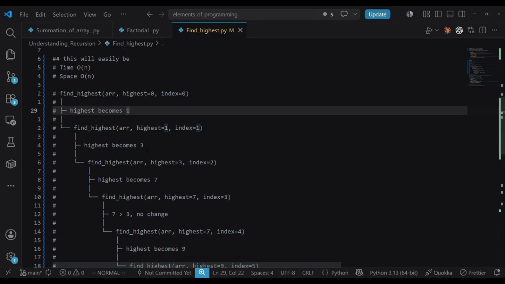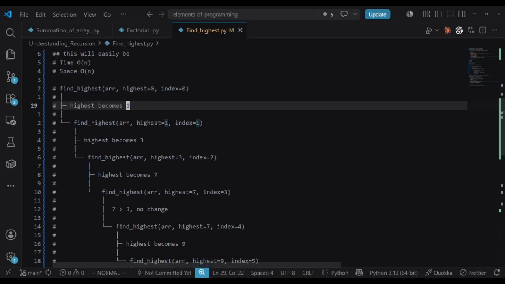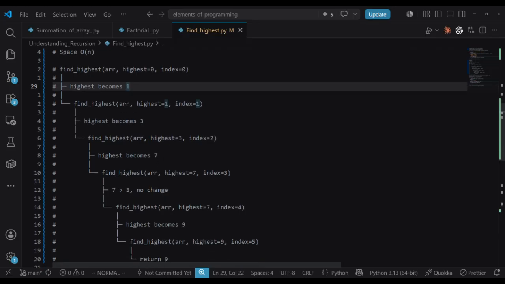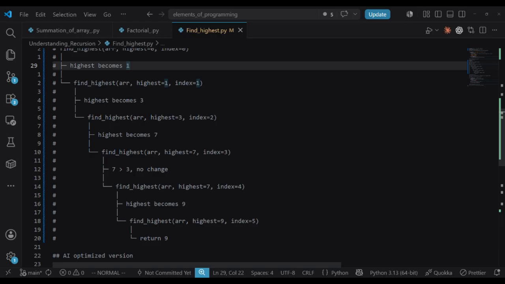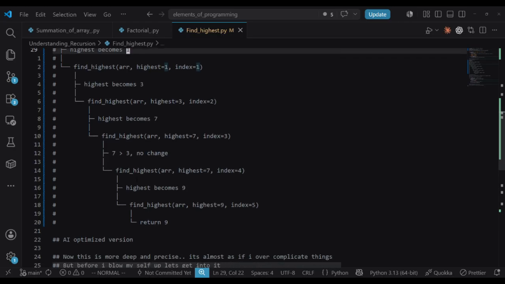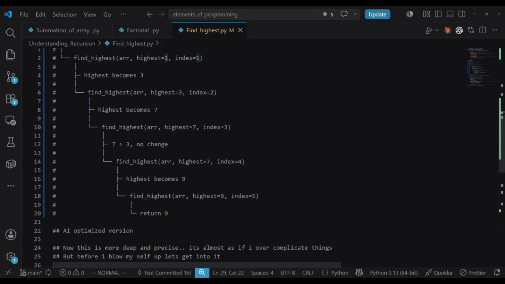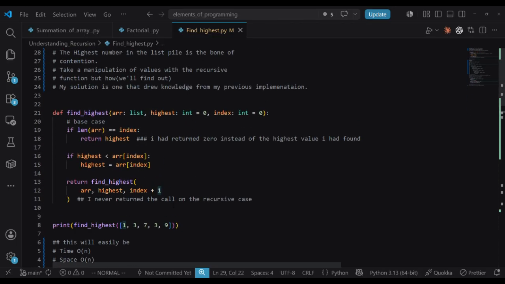3 becomes highest on the second level, the second depth. At depth 3, 7 becomes the highest. At index 4, when we have a value of 3, there's no change because 7 is still greater than this one. Now let's look at how we did that in the code. We said if highest is less than the array at that index, highest should be replaced by the value at that index, and that's basically it.